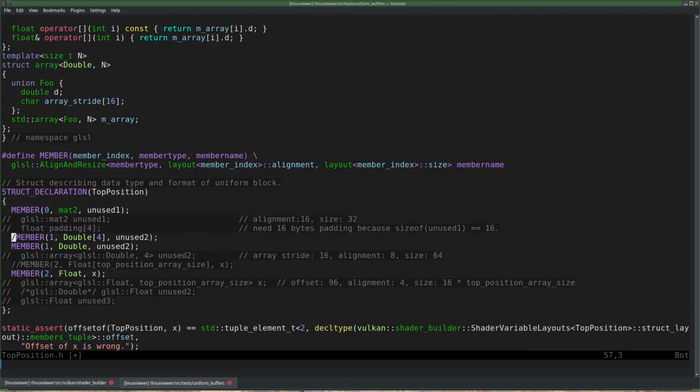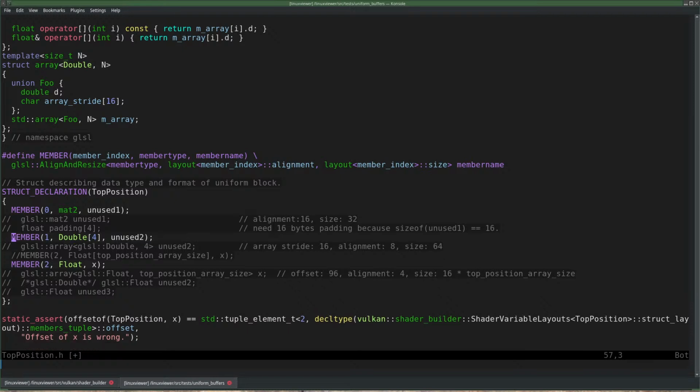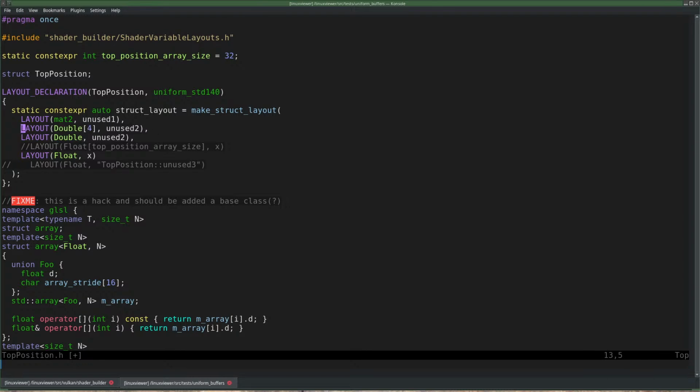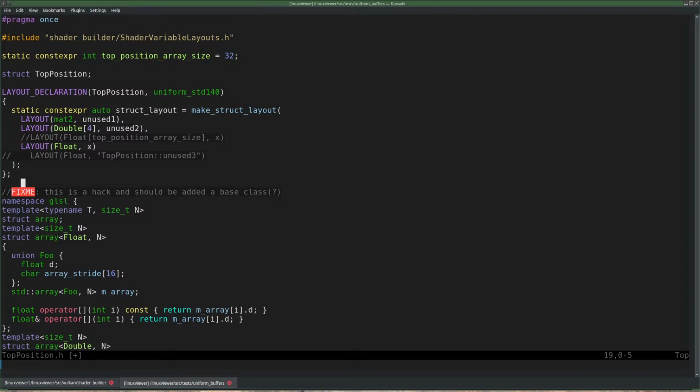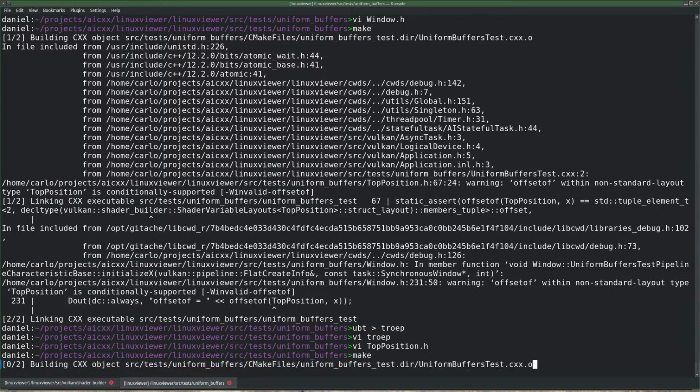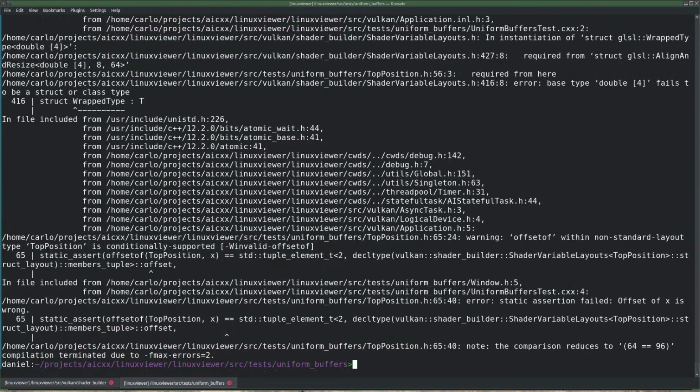Let's start with this one. Just making unused to an array again. I have to change it here as well. Thank you, X-Molly. And yes, arrays do not work. Well, let's find out why not. Why does it not work?